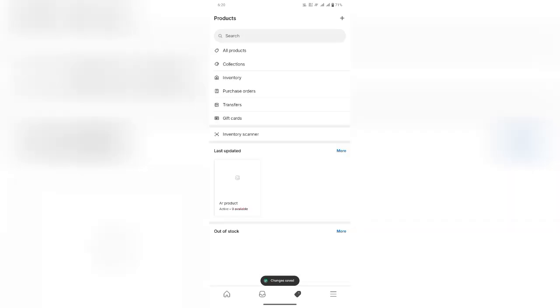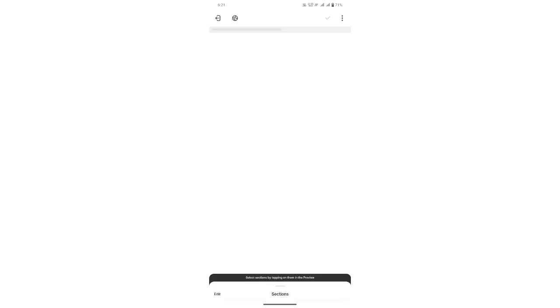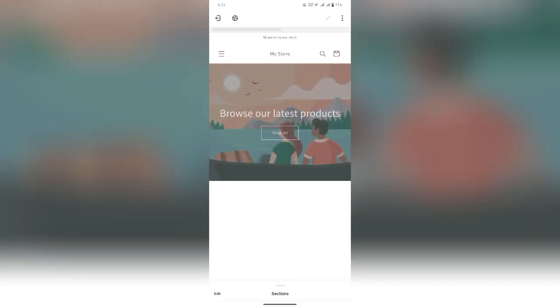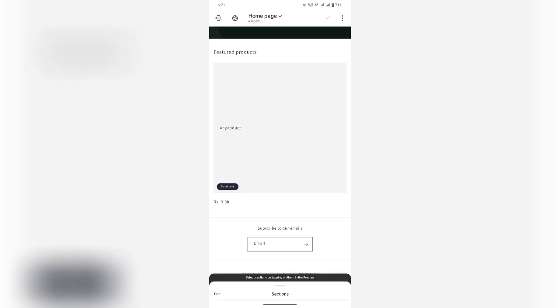Enable AR View. Go to Online Store, Themes and click Customize. Ensure your theme supports 3D models and AR, like Dawn or similar themes. If supported, customers will see a View in your space option when viewing the product on mobile.